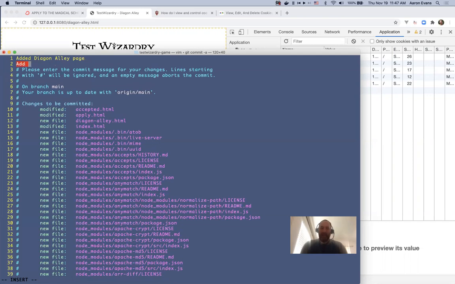I added or cleaned up display, right? Clean up and standardize styling.